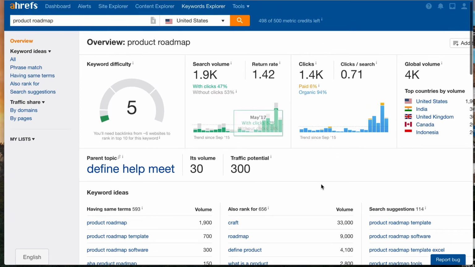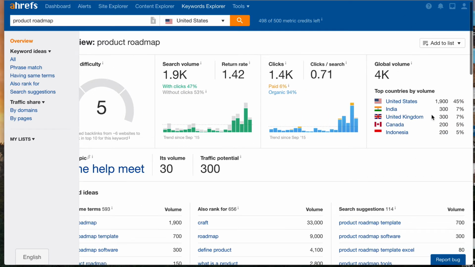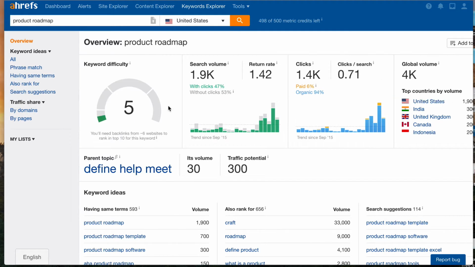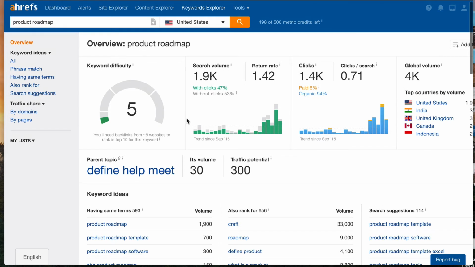So search volume, we can see, has increased, right? Clicks have also increased. We can also see the global search volume. It's not huge, it's around 4K, but the nice thing is that the keyword difficulty is not that great. Here it says you'll need backlinks from about 6 websites to rank in the top 10 for this keyword. So that's actually very prescriptive as well. We know that we're going to need to get some backlinks for our site.